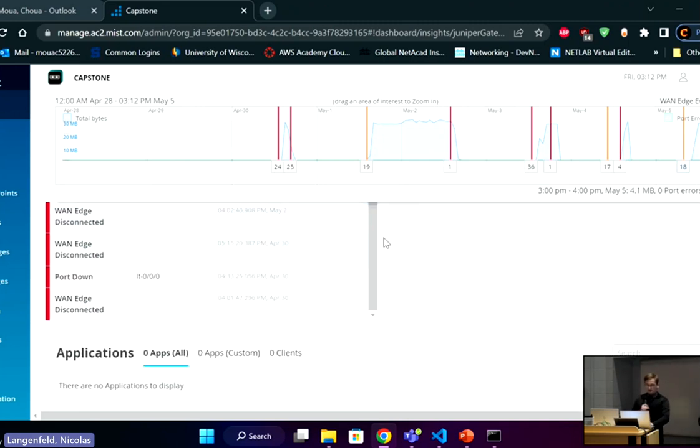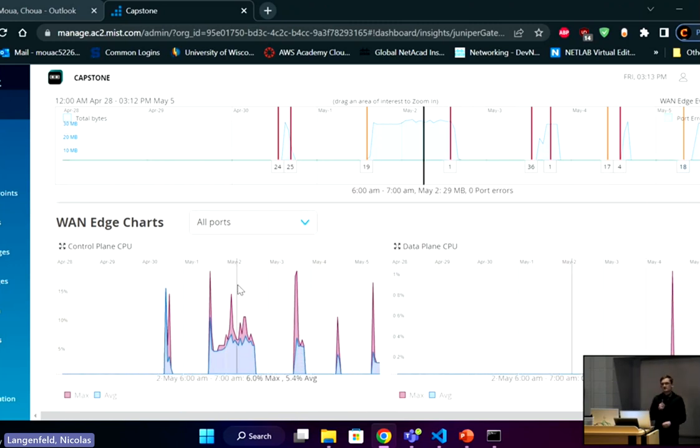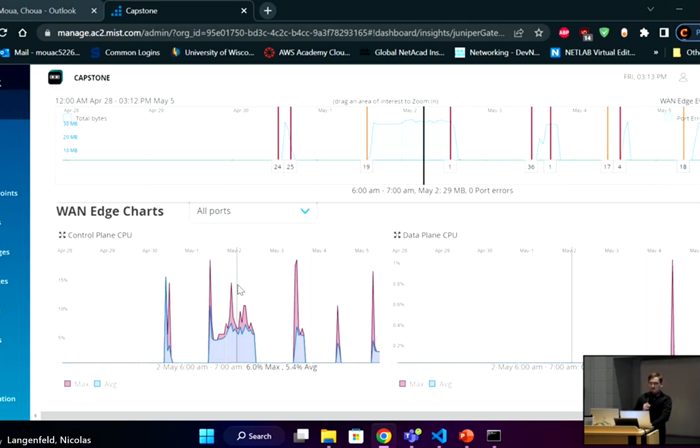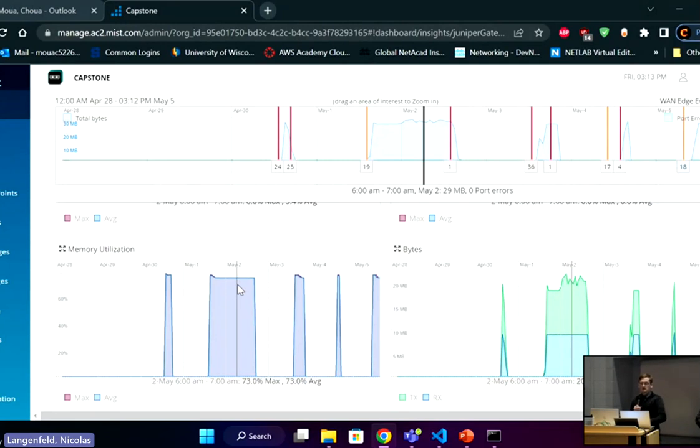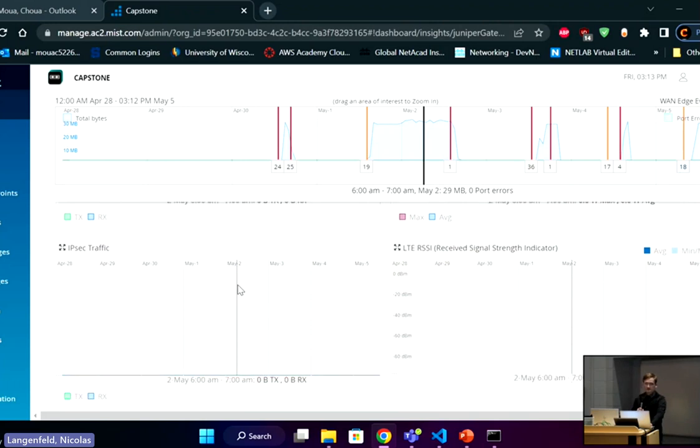Furthermore, scrolling down, we can also see a number of statistics regarding our devices in order to gain a useful insight into our network. This is especially useful if you are looking at perhaps upgrading your network or you want to see which devices are the most stressed. You can see it straight in this console. First off, we have the CPU separated into both control plane and data plane. Scrolling further down, we have memory utilization and bytes separated into TX and RX. We have any port errors you might come across, the power draw of the device if they were physical devices, any IPsec traffic, and LTE RSSI.